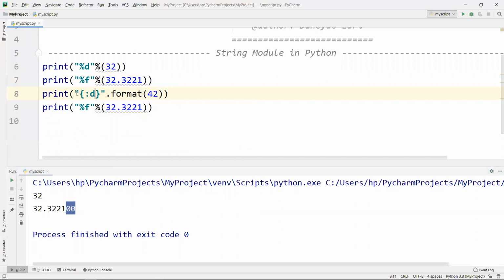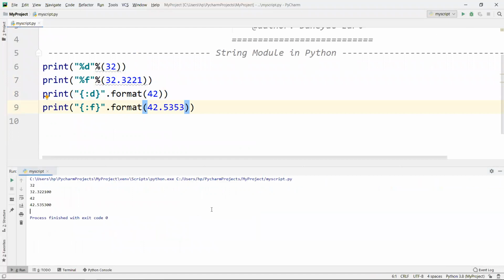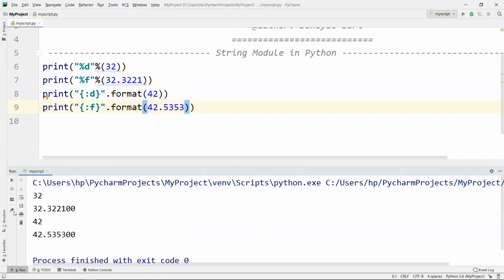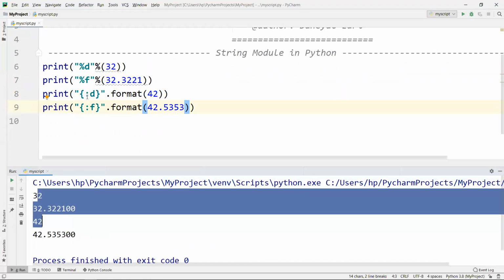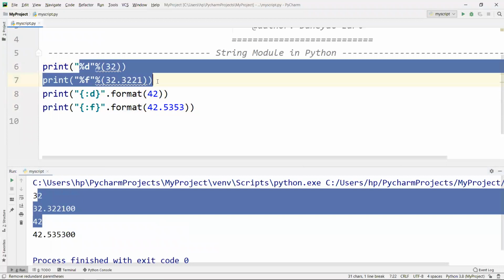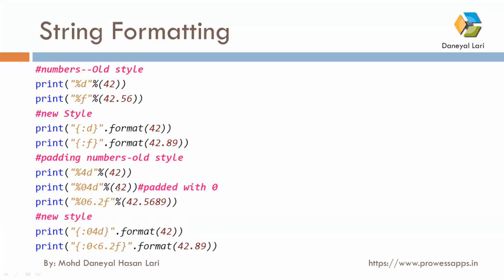D, let me copy and paste. In place of d I will write f, and here I will write some value. So let's see what is the value. Now you can see here the same output. So this is the new way, and this is the old way that we use formatting in our Python code.